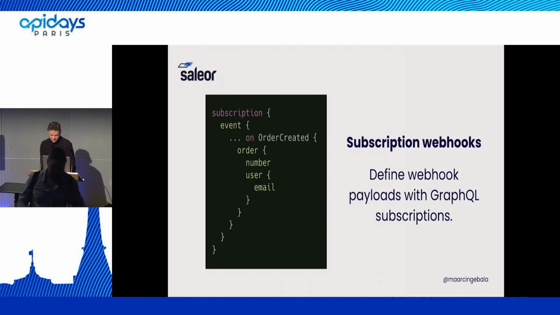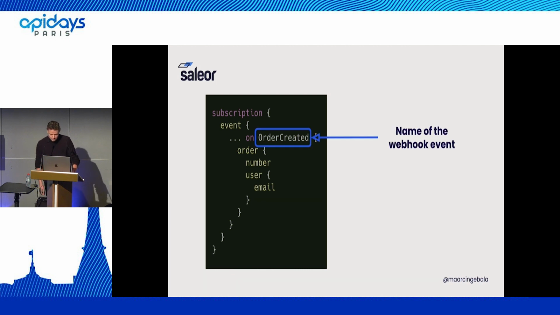We came up with this idea of using GraphQL subscriptions. In GraphQL, subscriptions are a way to represent real-time events. This example shows how you can define the event for this order created event and define what data you would like to get. So let's take a closer look at this example.